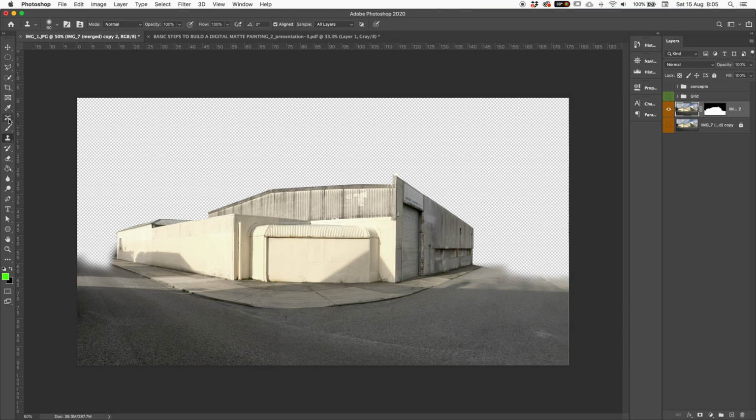So there's the basic heal tools, heal and clone stamp tools. If you need to remove elements, it is well worth getting to know these. These are photo repair staples, and if you do need to get rid of elements, these are fantastic to do that sort of thing.